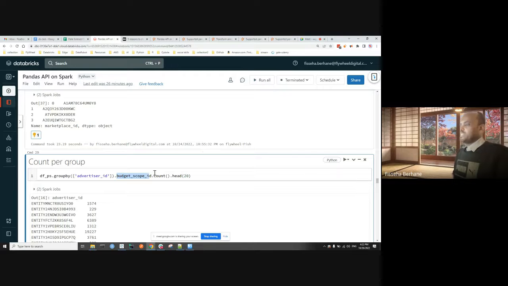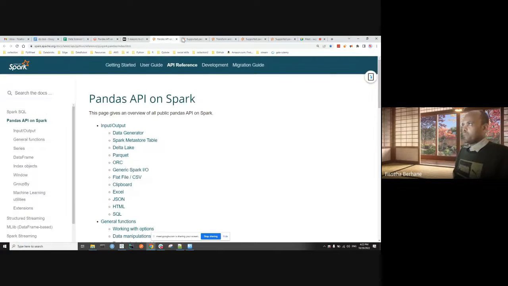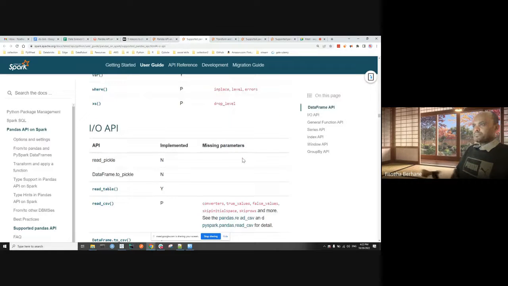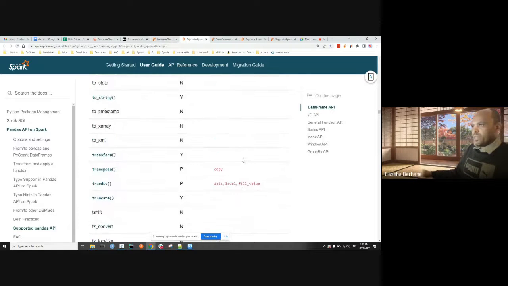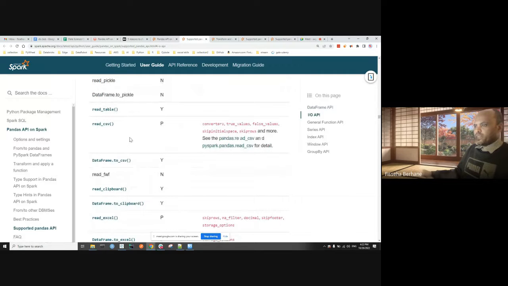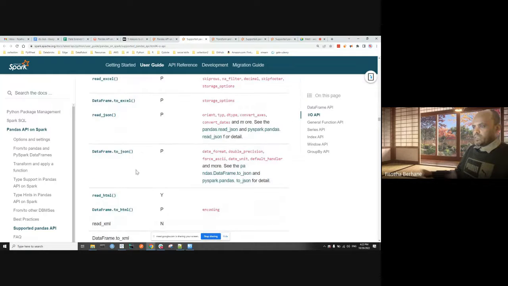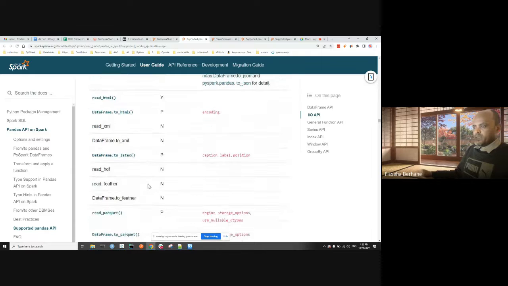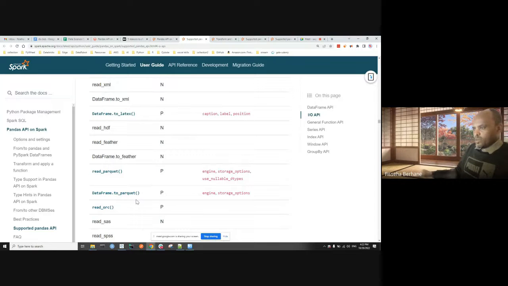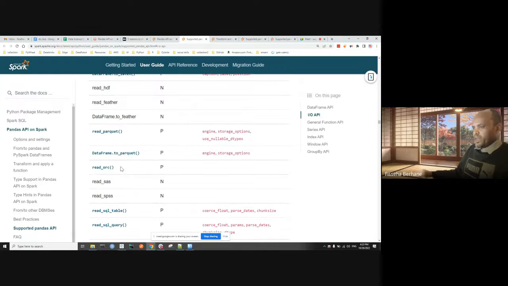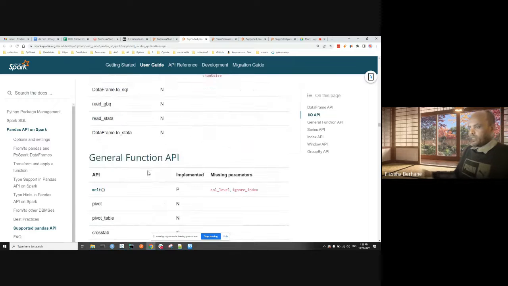And the different functions that are supported, you can get from the website. Here, they have very nice documentation. The read CSV, read from clipboard, and also if you have Pandas API data you want to save to CSV, it supports to CSV, and JSON to JSON. The ones we commonly use, you can save to Parquet or read Parquet, you can read ORC and so on.